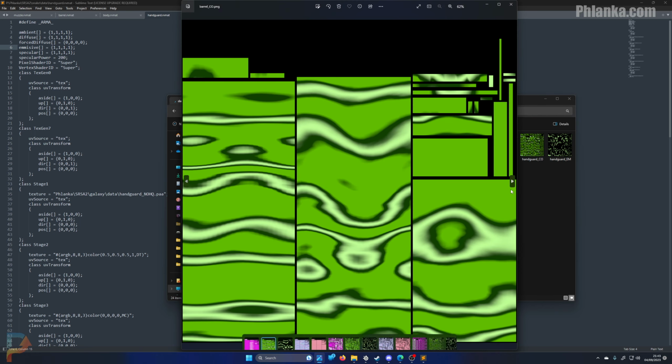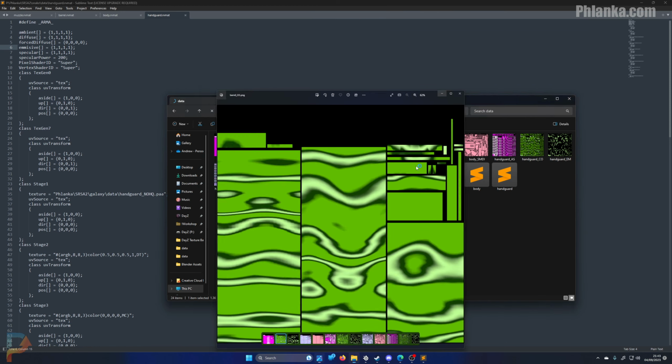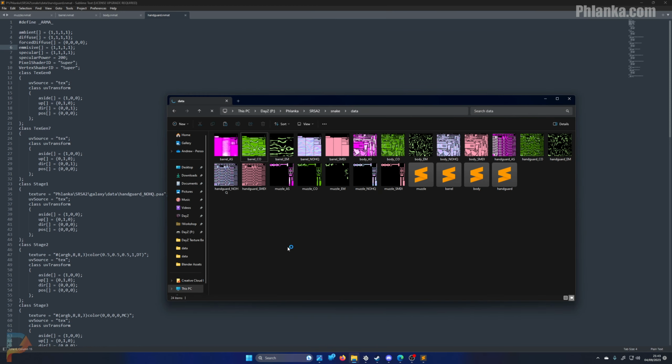Same as the barrel, or the body, sorry. No, this is the barrel, yeah. So only these parts of the gun will be shining. And you can get really detailed on it and do your own fancy thing with it. So anyway, back to this.